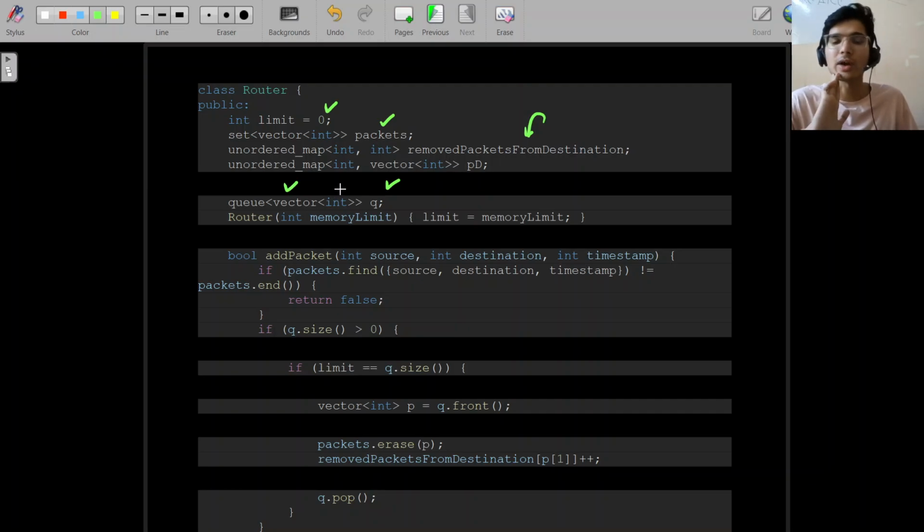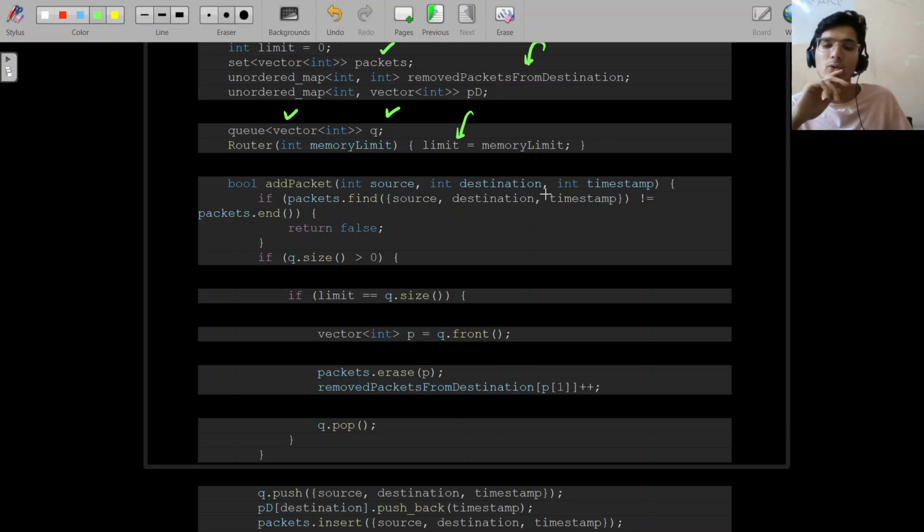Then what I will do is introduce a queue. What will this queue do? It stores the packets in first in, first out manner. Then the limit is initialized with the memory limit. Fine. What do I do in add packet? I will check the duplicacy. Check duplicate.